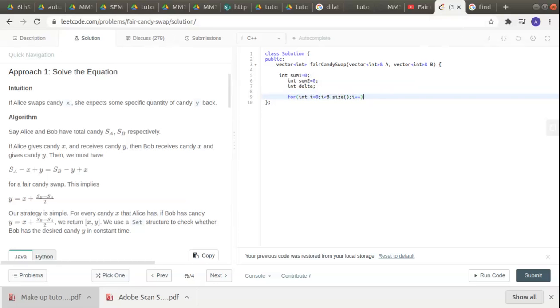In this array, first we will store sum 2, the sum of all the elements, which we get by iterating through this array. Also, I will store all the elements of B in a set. So let me quickly declare a set. Set int s1 is how we declare a set, and I will store all the elements of B in the set by doing s1 dot insert bi. So all the elements of B are getting inserted in the set.